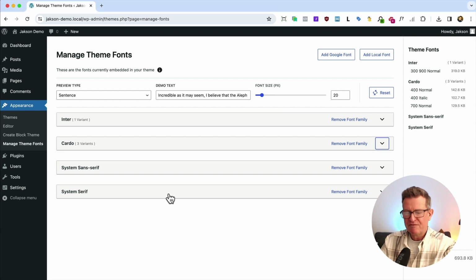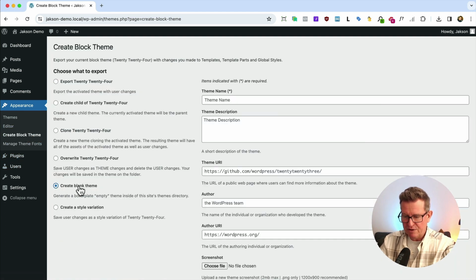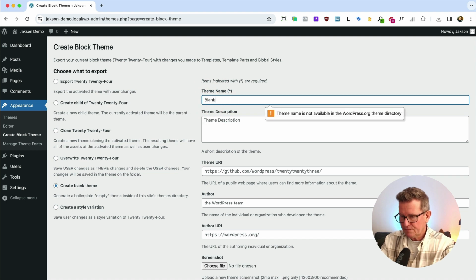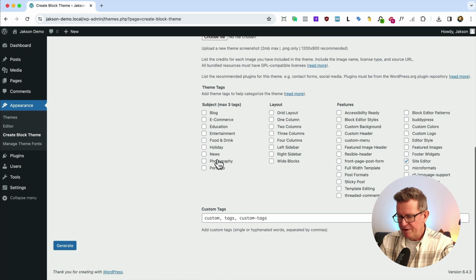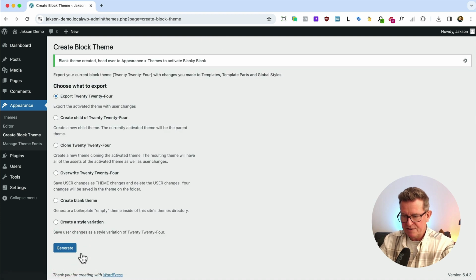But I want to start from a fresh blank block theme, so we can start from an absolute standing start. Anyway, so let's go back to Create Block Theme. Now you see on here, you've got the option to create a blank theme. So let's just call it Blanky McBlank theme. Let's generate that. We don't need any of the other stuff for this demo.